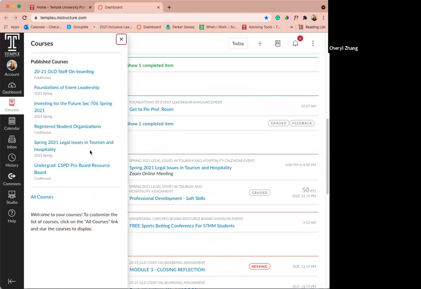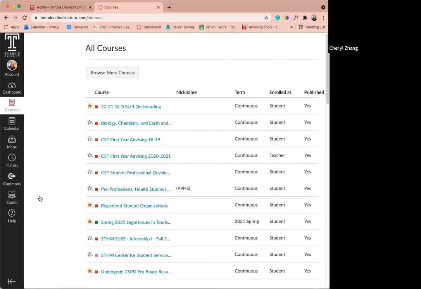This is where you will find all the classes that you need for the coming semesters. These courses will be uploaded by the professor, and once classes start, you can start seeing your classes here on the course. You can also access your old classroom by clicking on all courses.